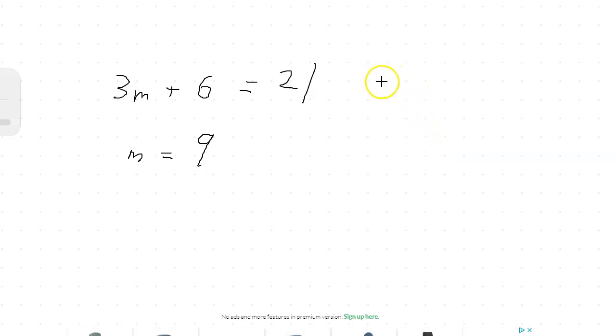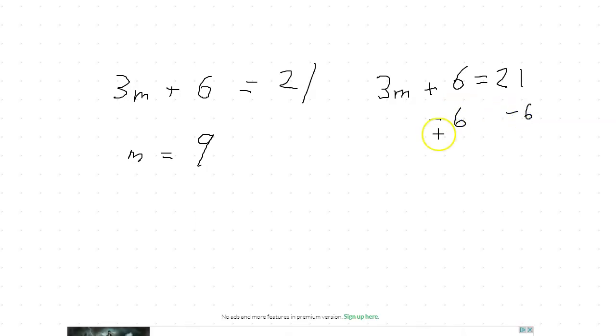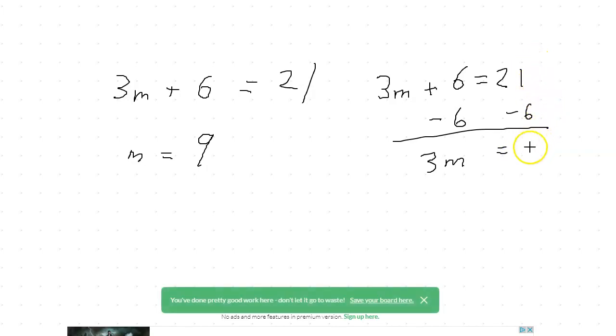So I've written the wrong answer here. The first thing I'm going to do is not write the answer like that. I'm going to rewrite the problem here. Equals 21. And then I'm going to show every single step. I'm showing it to myself. Every single step. I've already found the problem. 3m equals, I do 21 minus 6. 21 minus 6 is 15. I divide by 3. And I get that m equals 5.